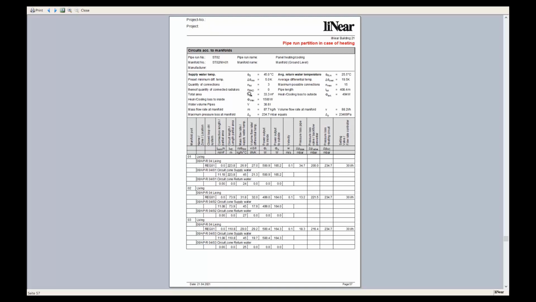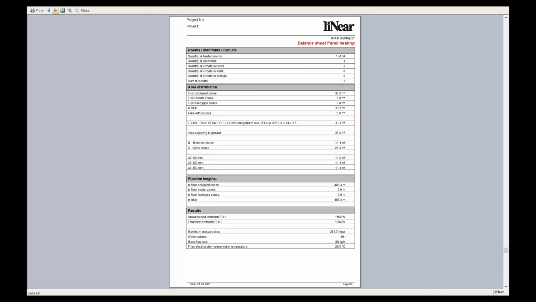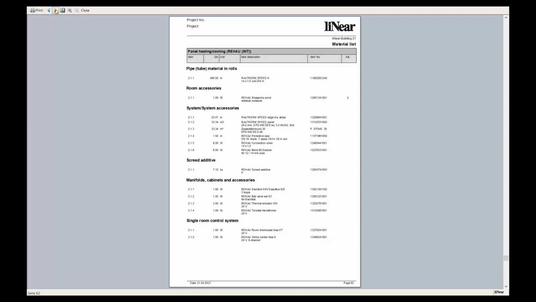And when we continue, this is also another title. This is based on manifolds, and this shows us the panel heating circuit. And we can also see a more detailed page for the panel heating circuit and the balance sheet for it. Then we continue, we see the material list. It shows us the total pipe in rolls.